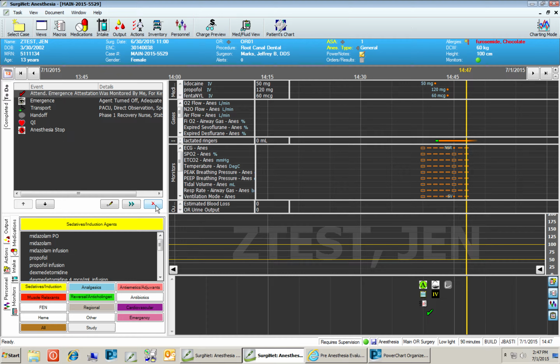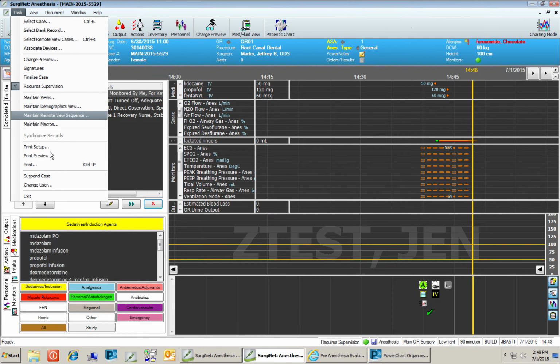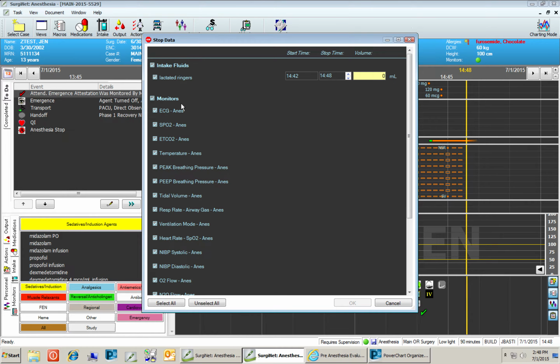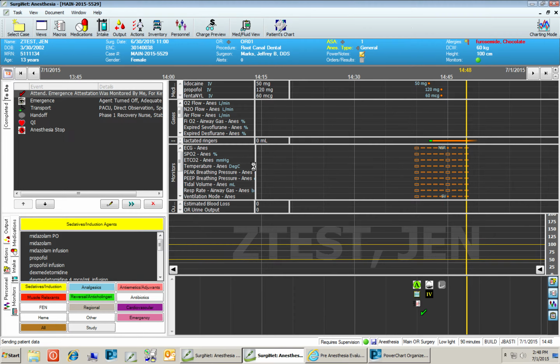You called your attending back in. This action right here is for the attending to document. You've just extubated the patient, and you're ready to go to the PACU. What you'll do is you'll come up to task, come down to suspend case. If the providers section here had information, which it will, you would uncheck the providers because you want that to continue. And then click OK, and the case will be suspended.